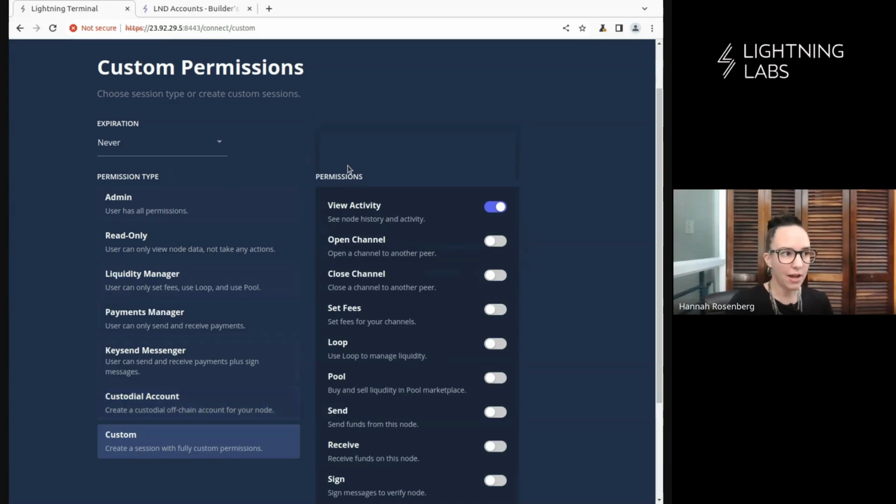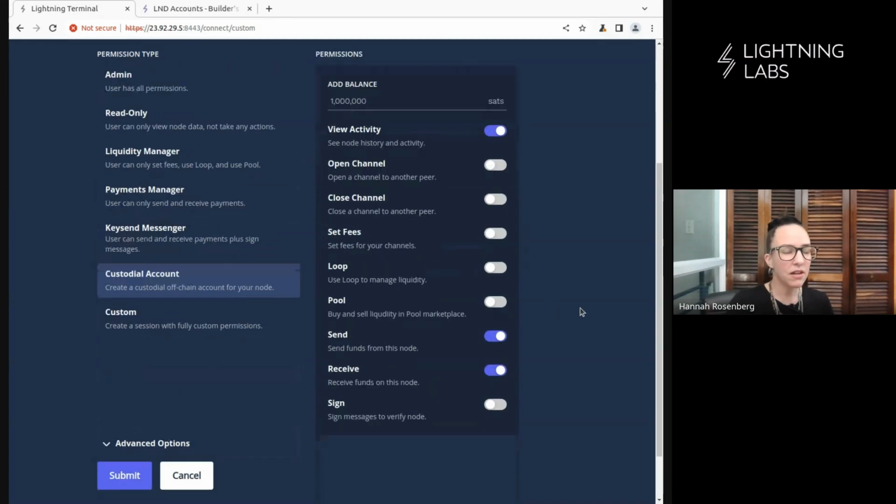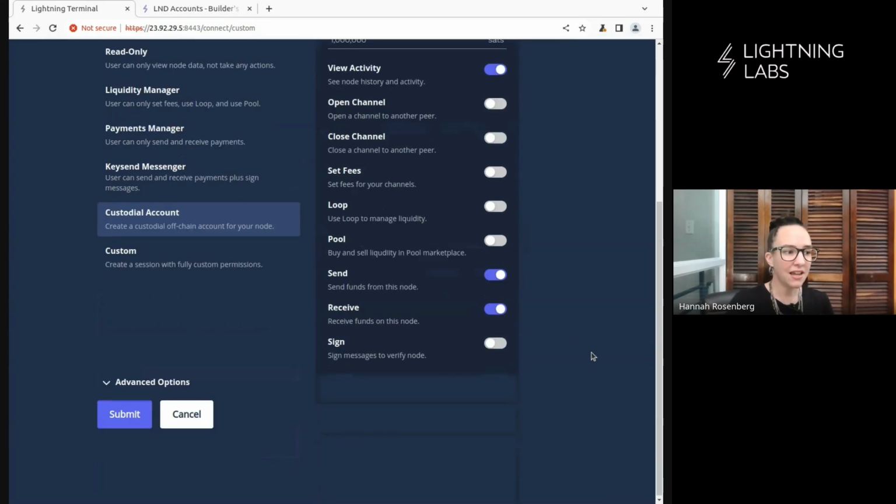So if you notice here, we have permissions. When I click custodial account, all of a sudden I get this option to add a balance as well, right? So we can have a specific balance associated with this custodial account. Also, we can set an expiration date, which is pretty cool. I'll go with 90 days on this one. You can see all the various different permission options here. I'll just keep this as is, and let's click submit.